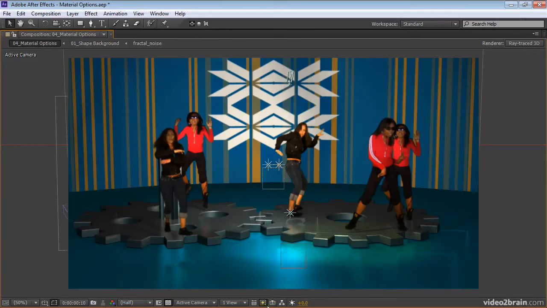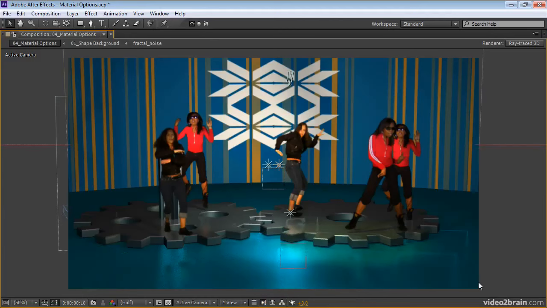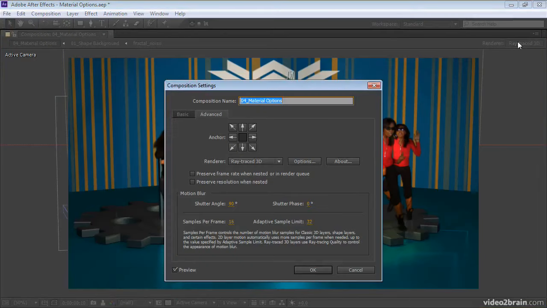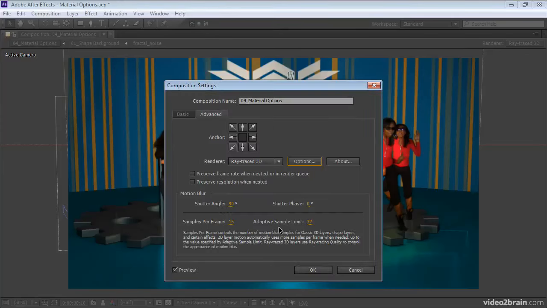And what we're going to do is go down here and go from adaptive resolution to final quality. And with the standard settings, you're still going to get a little bit of noise in the reflections and any areas where you've got motion blur or depth of field, for example. So what you really want to do if you want to get the highest quality is click on Ray Trace 3D and go into the options, and the default ray tracing quality is 3. I find that if you put that up to a value of about 8 and change the anti-aliasing filter to cubic, that you tend to get better results.